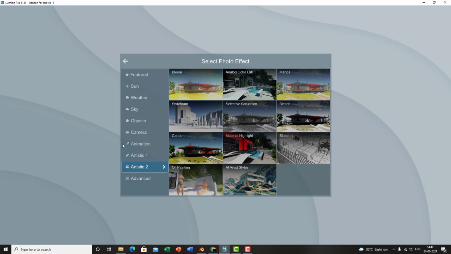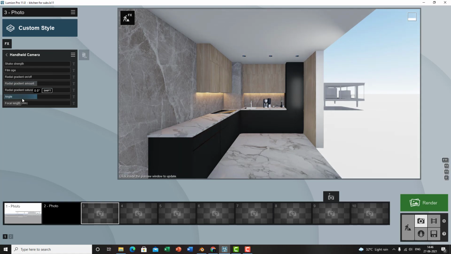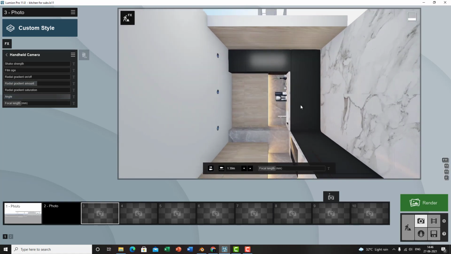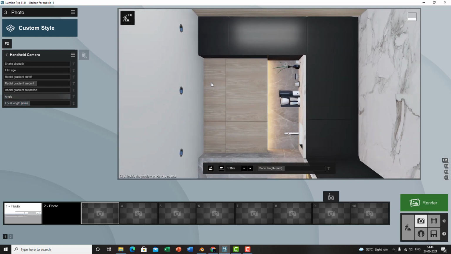You can go into add effect, go into camera, and select the handheld camera, and with the angle you can go straight there, adjust the focal length again. And this is very handy for short rooms or small rooms where your spaces are really short and you want to get a view out. This is the way you can do it in Lumion.